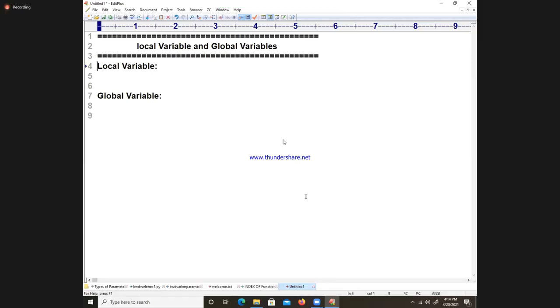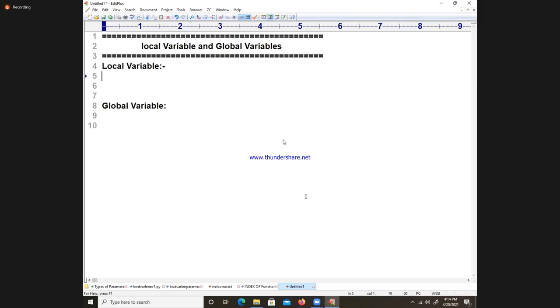Okay, so let us understand what is the need of local variable and what is the need of global variable. First, take a small example in the class. Dear students, I am requesting once again, all of you should concentrate very well. If you don't concentrate, you will get very confused in understanding this topic.